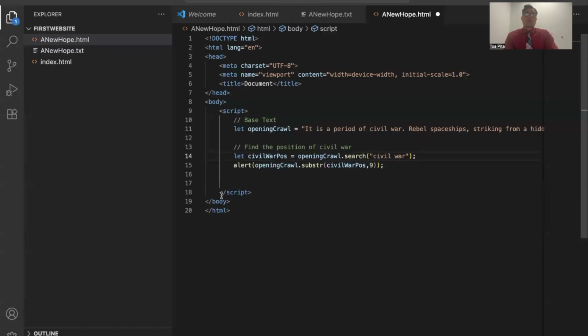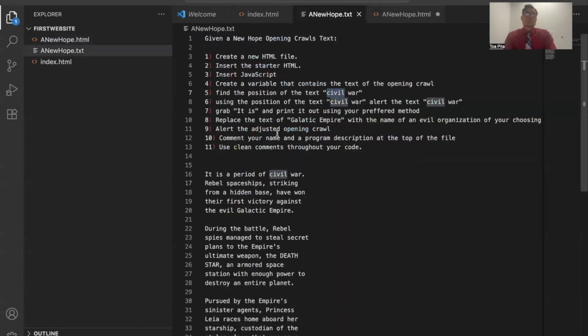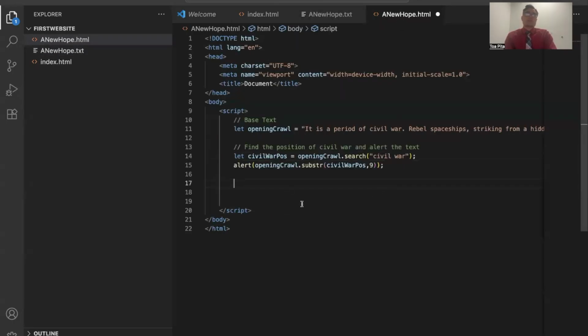So I'm going to put those two lines together and say find the position of Civil War and alert the text. Now I'm going to come back over to my instructions. So we've used a position to alert the text. Grab "it is" and print it out using your preferred method. So I've already used substr right here, so I'm going to use substring this time.